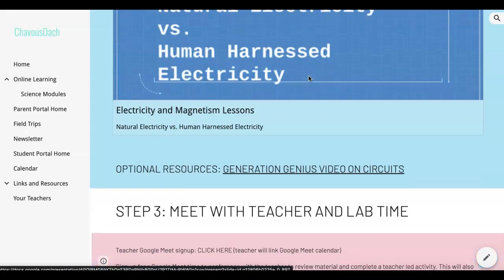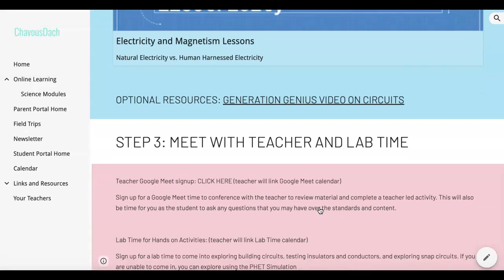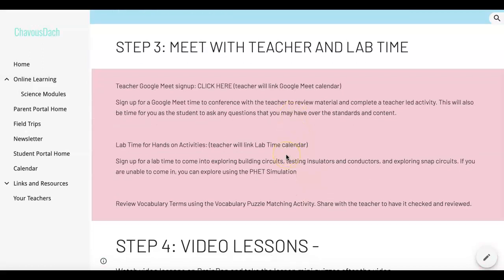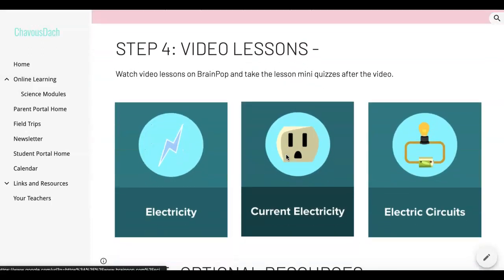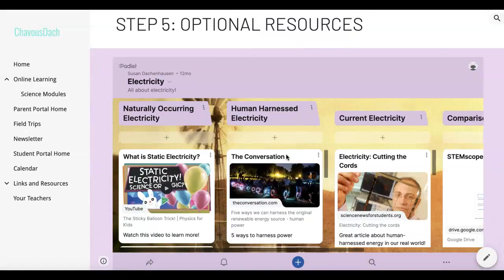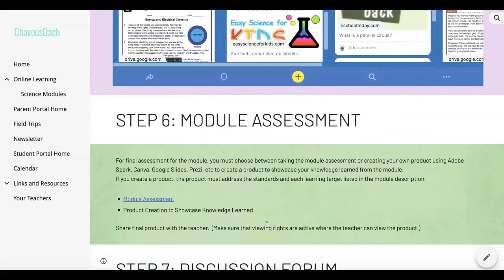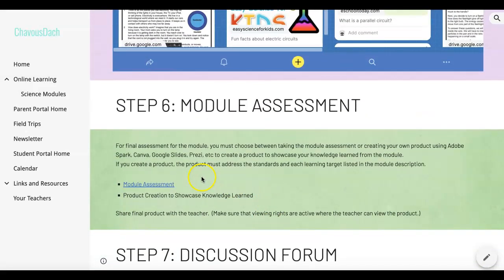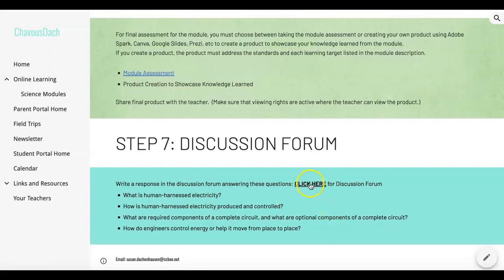Here are the teacher-led Google Slides that the students can work through. Again, the optional Generation Genius video link. This is where they go to sign up for their teacher meet and have their lab activities. Here are the video lessons in step 4, the Padlet optional resources in step 5, the module assessment in step 6, also where they can choose to do a different assessment, creating their very own product to showcase their learned knowledge of the standard. And then they would complete the discussion forum by clicking there to answer the questions and participate with their peers.